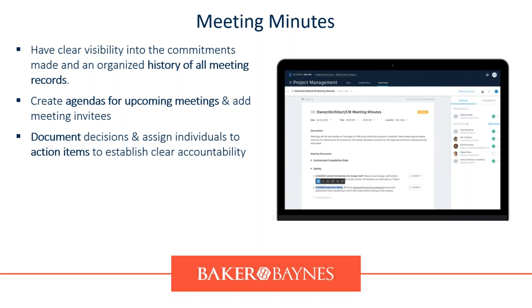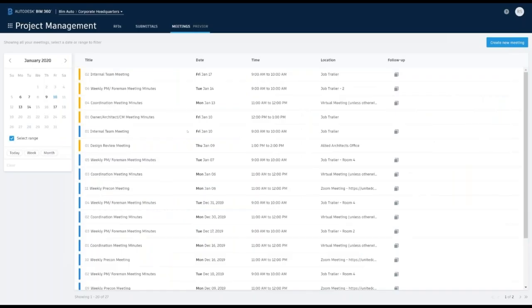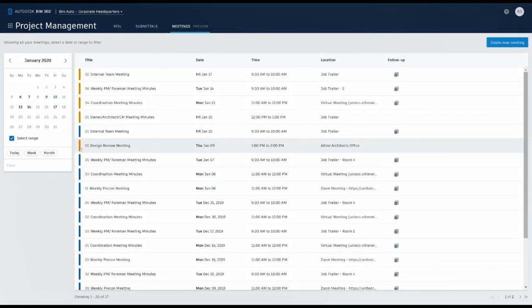You can document decisions. You can have action items in here, attach documents and drawings. And it's no more attaching where you have to go into your email and then remember, was it on the server? Was it on my desktop? Was it in this folder? Let's go search for the document that I need to attach to this email for the meeting, when it's all in one place.